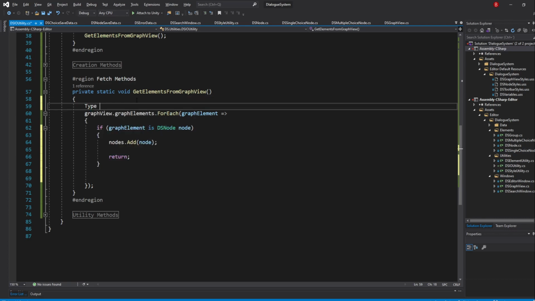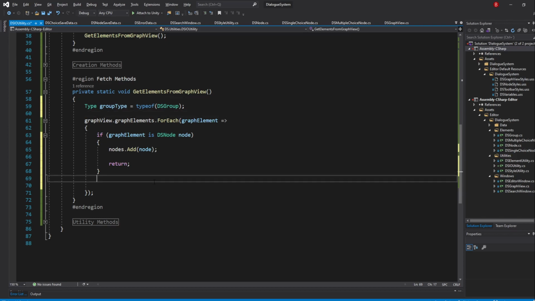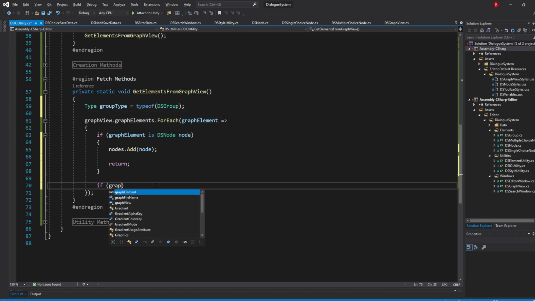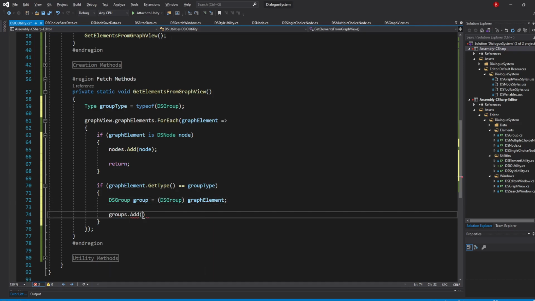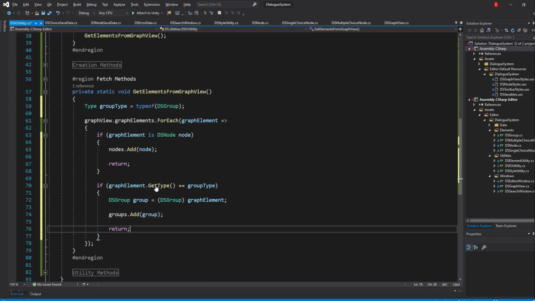For our groups, we'll be using the GetType instead, so create a new variable outside of the loop of type Type, which I'll name groupType, and assign the value of typeof DSGroup. Then inside of our loop, type in if graphElement.GetType equals groupType, and inside this we'll create a new variable of type DSGroup, which I'll name group, and assign the casted graphElement variable to it. When that's done, add the group to the groups list through the Add method. At the end, simply return.